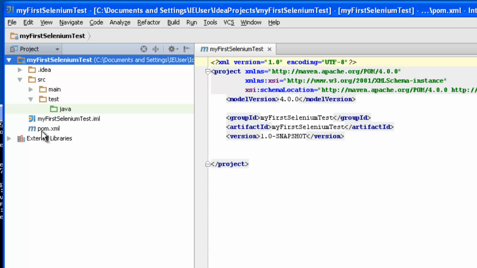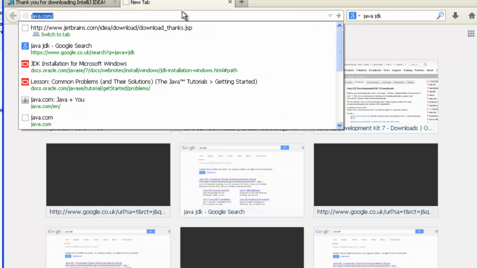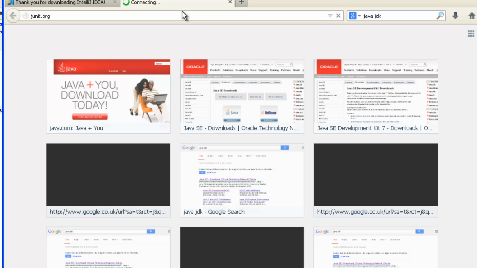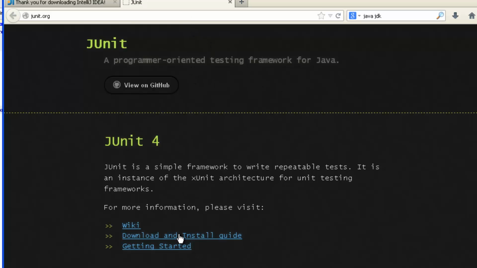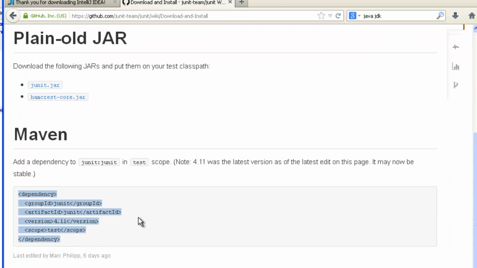So in order for us to write some Selenium tests, we need to bring in JUnit. So if I go off to JUnit.org, it will show us how to do it. I go into the download and install guide, which will take us off to GitHub, which has the Maven information. So I need to copy this.